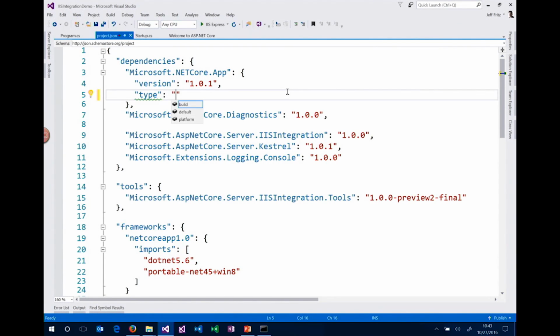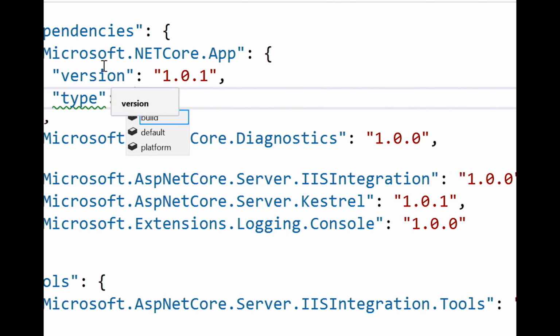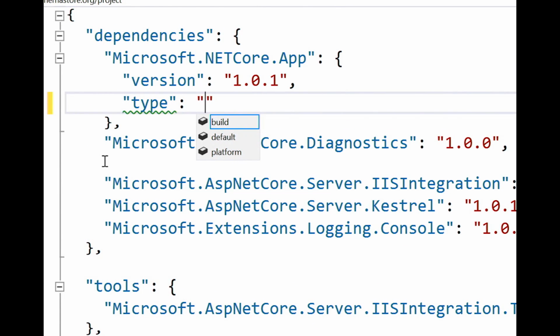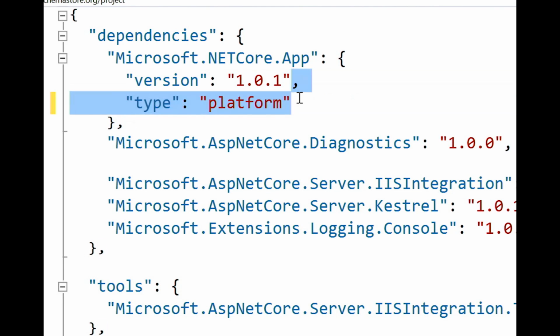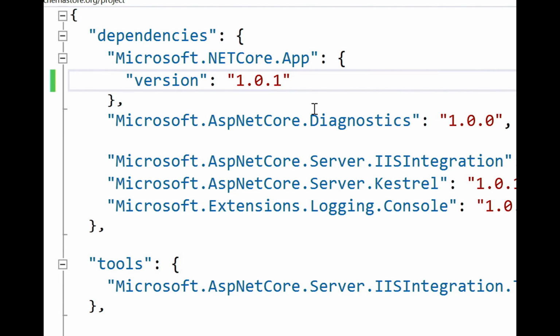If I do a control space here, you can see there's actually 3 options. Default means that this is something that's being included and will be built every time. Build is a build tool, and platform is this SDK thing that's being referenced and is laying somewhere else on disk that I can add in. To make this self-contained, though, I'm going to remove that.